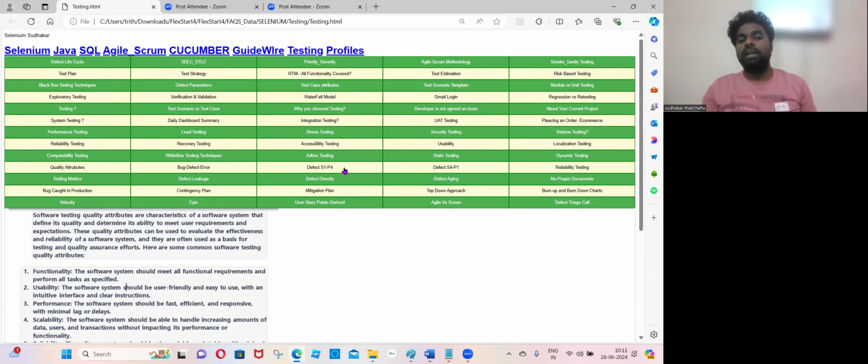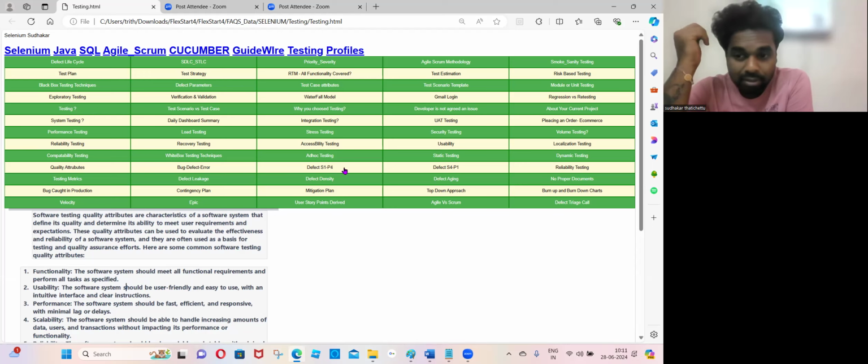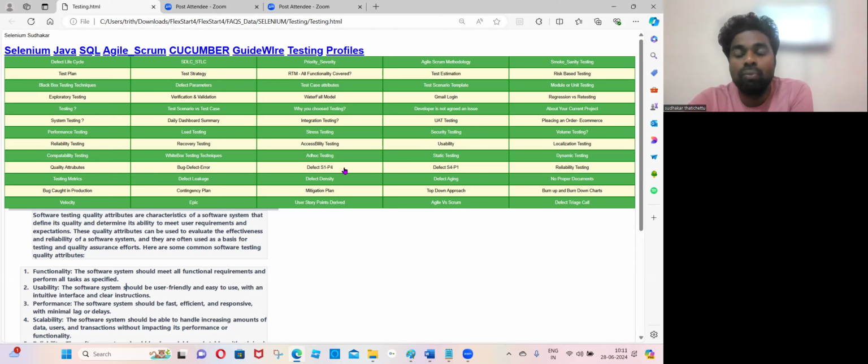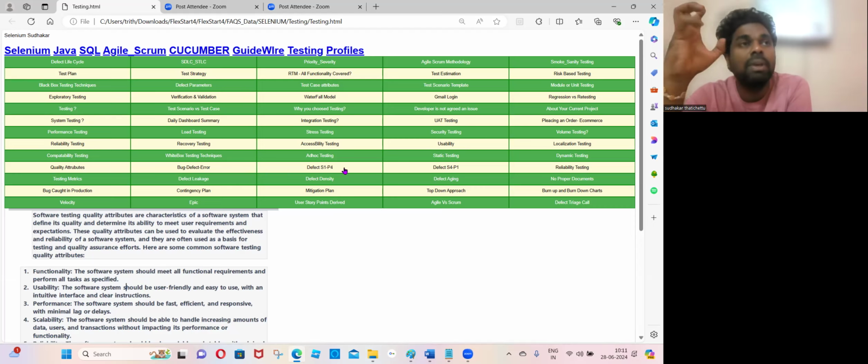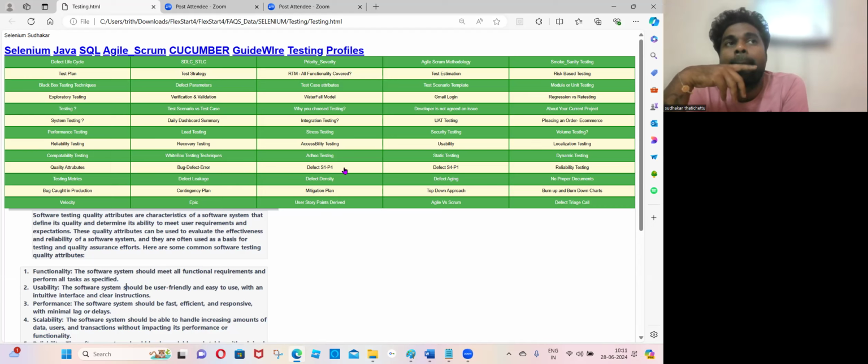Okay, can anybody tell me what defect S1 and P4 combination means? What we discussed? Defect S1 and P4, what is the meaning? First, S1 means highest severity. It has more severity, because of that issue many test cases got blocked. That is the meaning. S1 means critical.